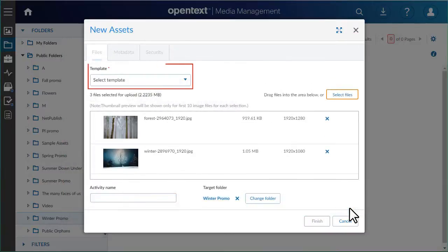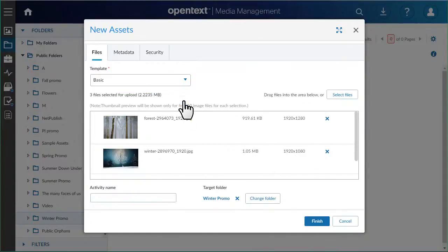Select a template to apply metadata and security policies to the uploaded assets. Give your upload activity a name if you want to check its status on the Activities page. If you want to choose a different folder, click Change Folder.